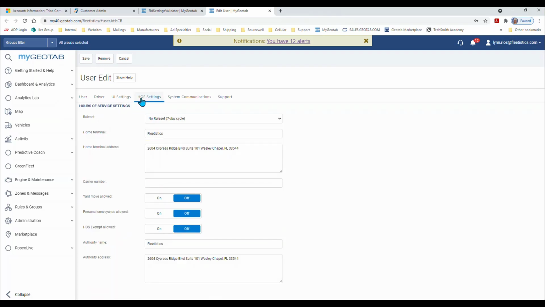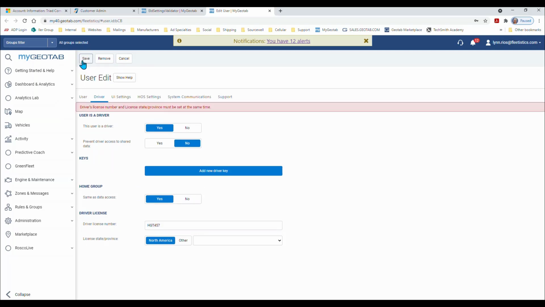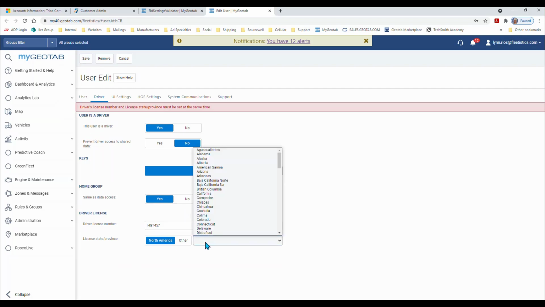So under HOS settings, I need to add our carrier number. Under the driver settings, I need to add a driver's license number. And I'll click Save. Oh, I have to put the driver's license state in here as well. Let me select Florida.